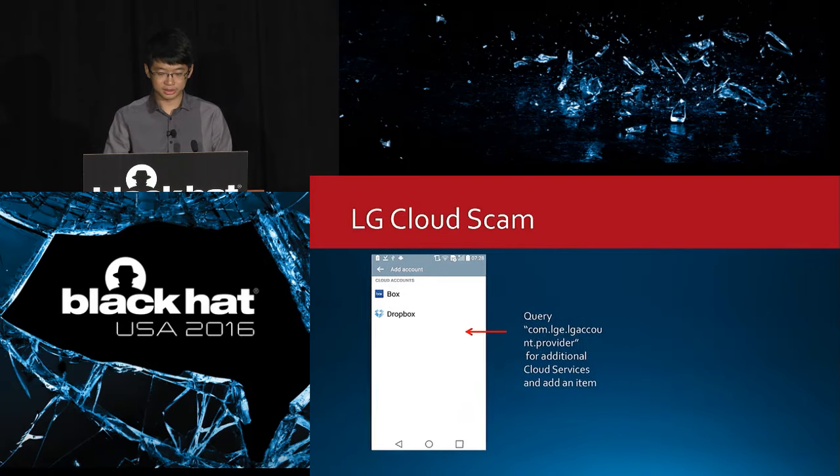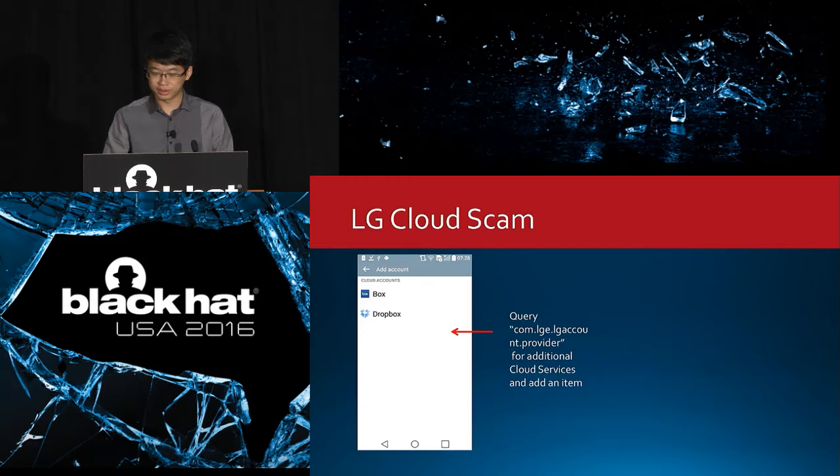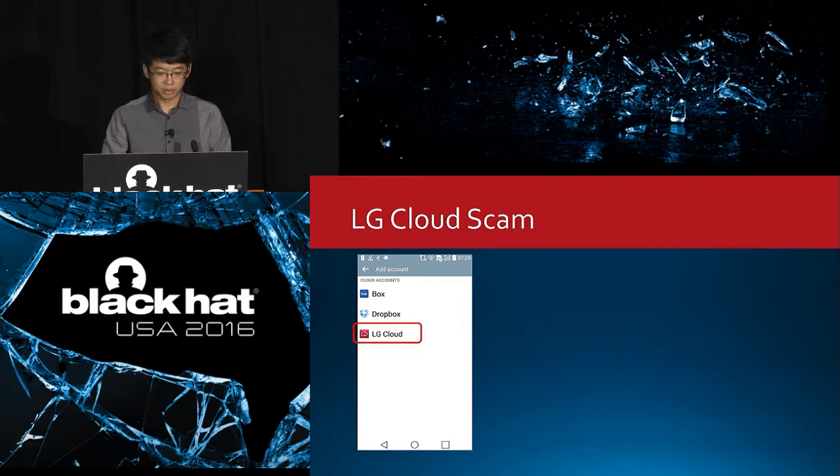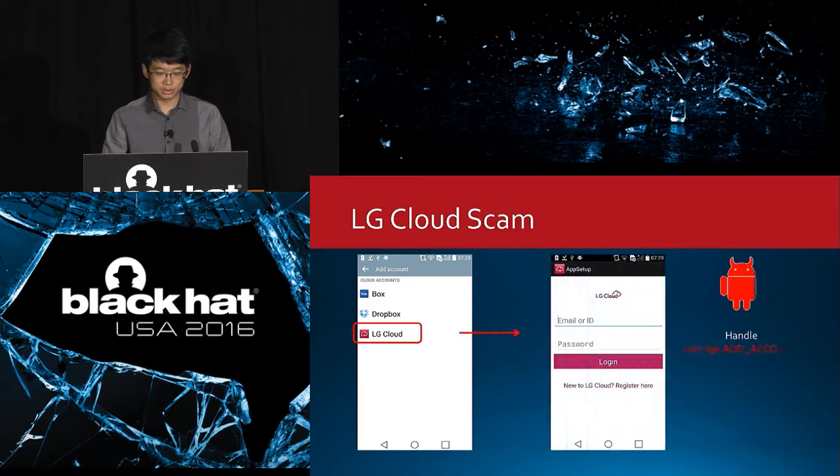Interestingly, on some devices, for example on LG G3, this provider does not exist. When this happens, it becomes a dangling case where a malicious app can define its content provider and add an item to the list of LG cloud services. When the user clicks on the newly added item, an action add account will be sent. Since no app can handle this action either, the malicious app can define this intent filter and handle this action. So the malicious app can display a login page to steal user credentials.